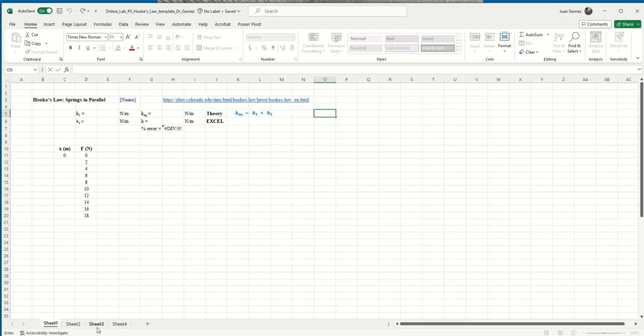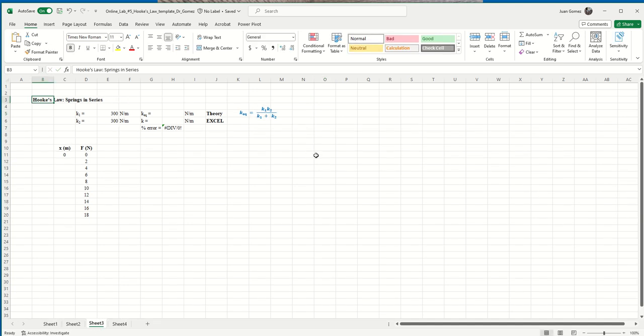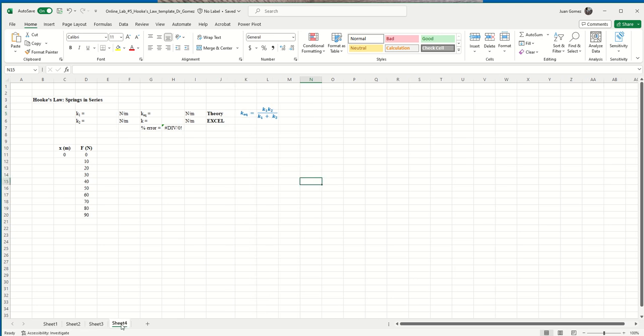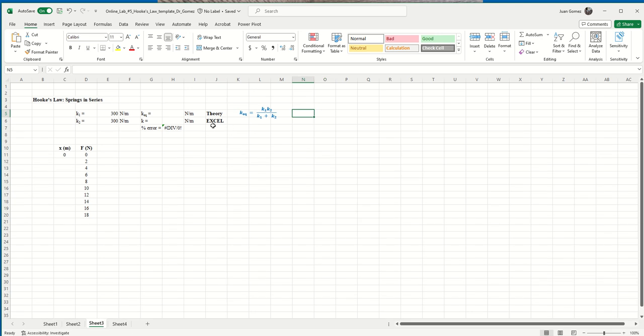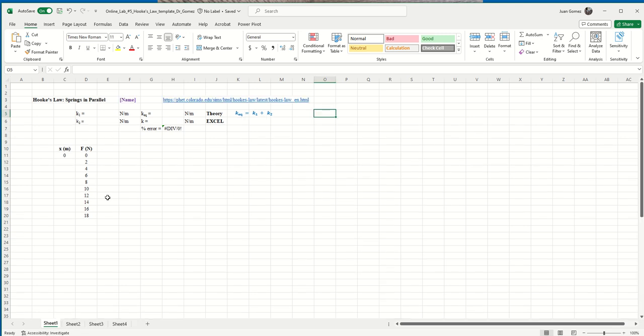Now the same thing for springs in series. The only difference is, for springs in series, the equivalent spring constant is given by the formula K1 K2 divided by K1 plus K2. Formulas are given on all the sheets. And again, for each sheet, the Excel value for K, that's going to be the slope of the F versus X curve. So pretty straightforward.